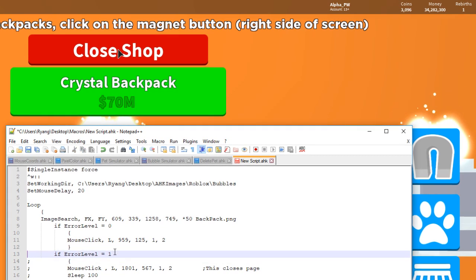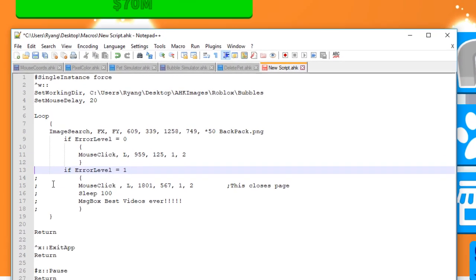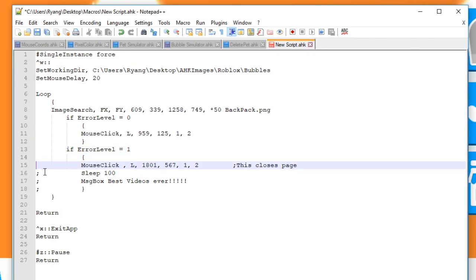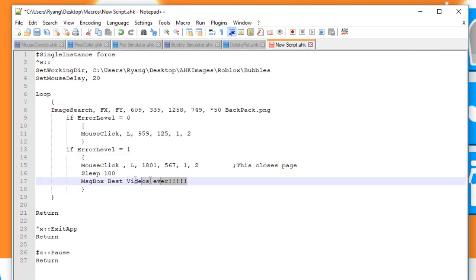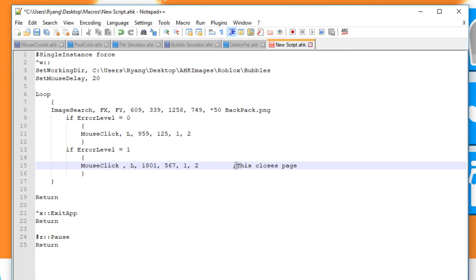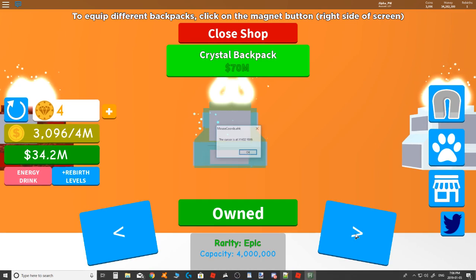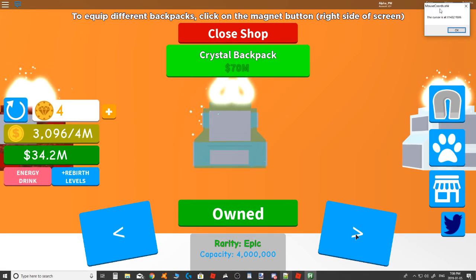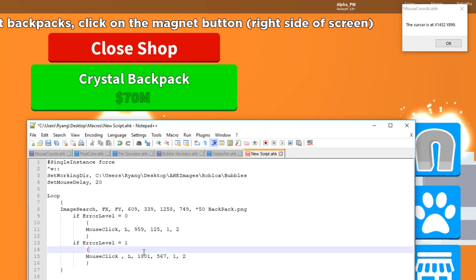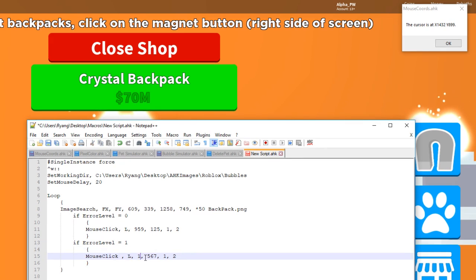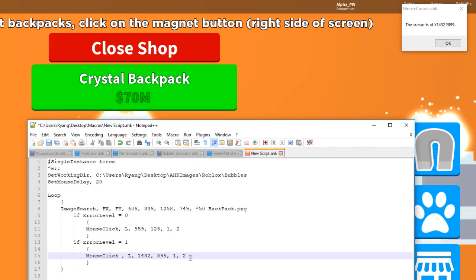If it finds the backpack, it's going to close out this here. So if error level 1, meaning it does not find the backpack, we are going to get it to do a little something different. We're going to delete this riffraff. What we're going to do is get the mouse click over. We're going to hover over the over button, click it, and get the coordinates. Come back into the program and input those coordinates, which are 1432 and 899.